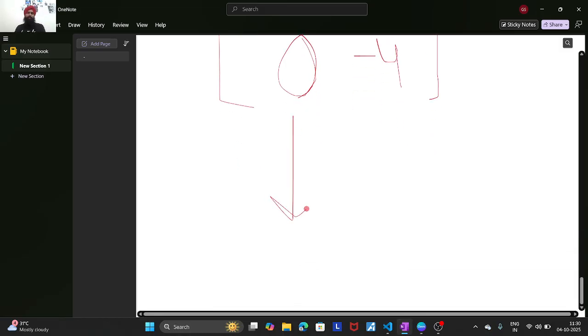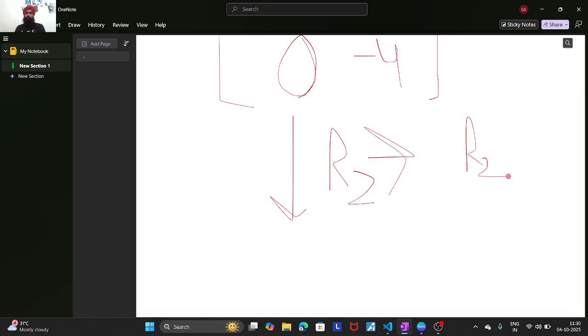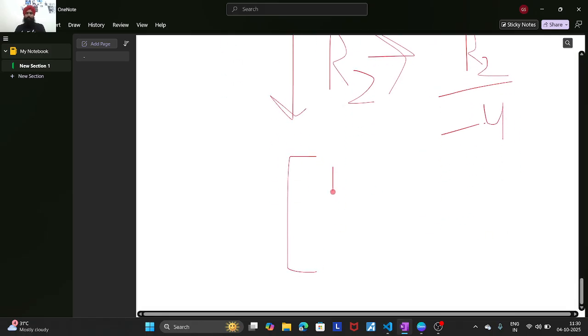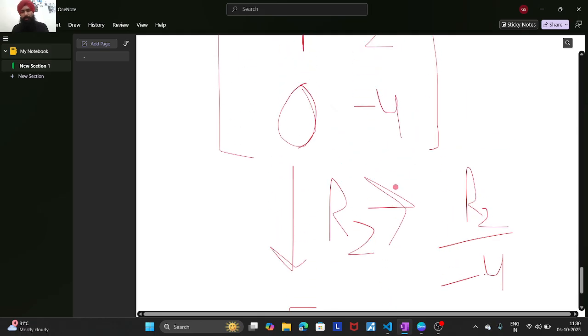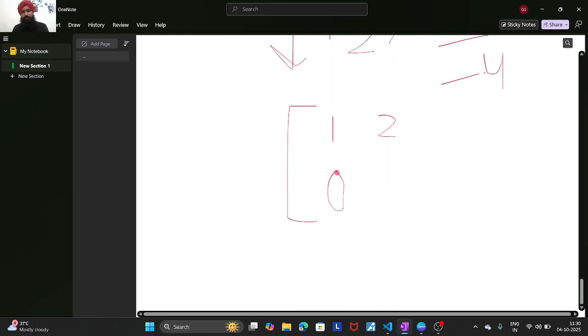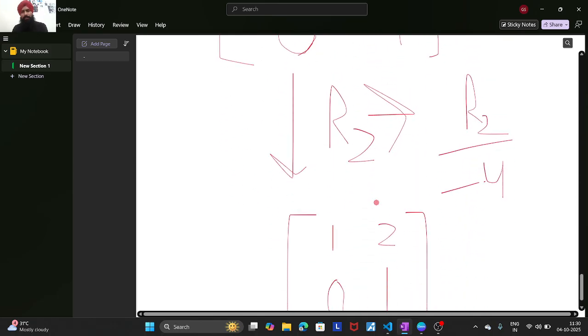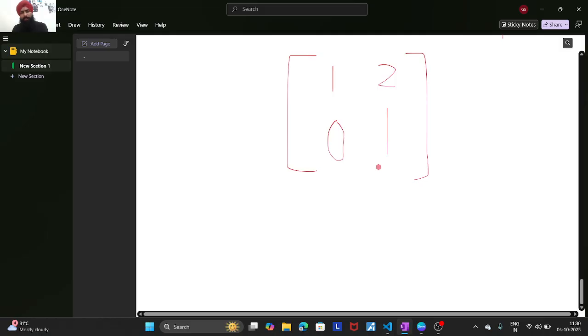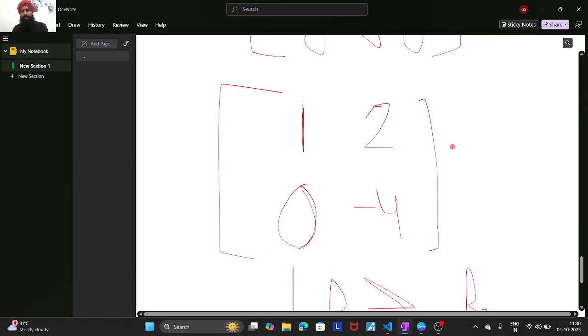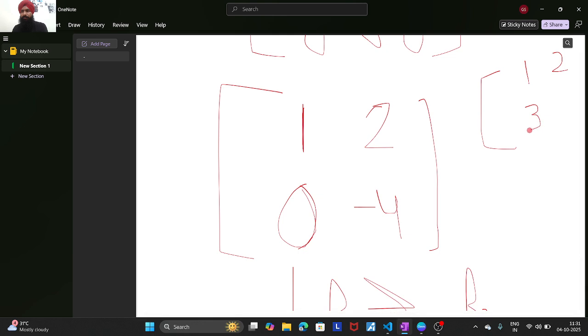Now here I can also use the elementary row operation R2 changing into R2 divided by minus 4. So our matrix becomes 1, 2, because we don't use any elementary operation on the first row, and then 0 divided by minus 4 is still 0, minus 4 divided by minus 4 is 1. So we can see that both of these matrices are in row echelon form, and they are not equal. We can easily derive them from this matrix 1, 2, 3, 4.